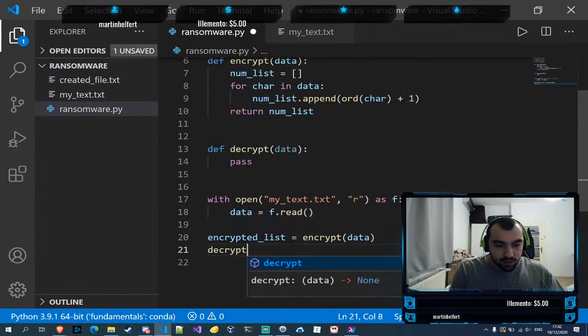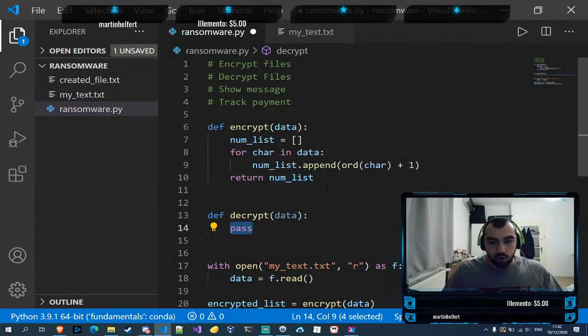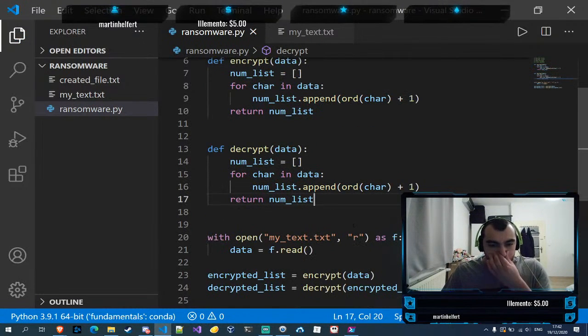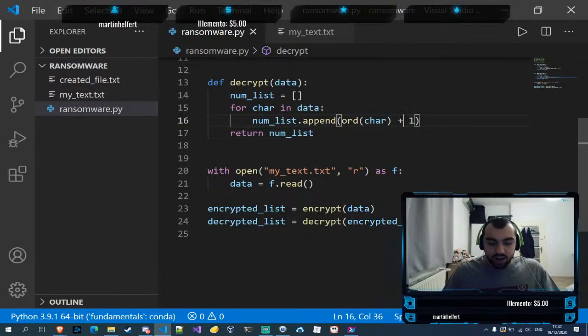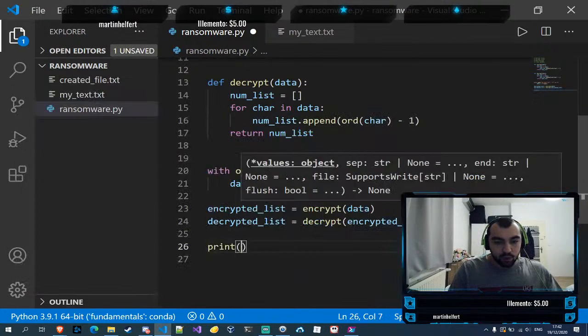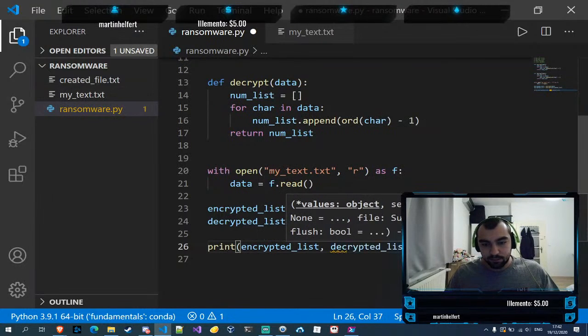Now let's decrypt it, which is the decryption of the encrypted list. Now, to decrypt this, it's pretty easy as well. We're just going to copy paste this because it's going to be the same thing, except we're going to subtract 1 instead of adding 1, because that's the opposite of what we did before. And now what we can do is print the encrypted list and print the decrypted list.